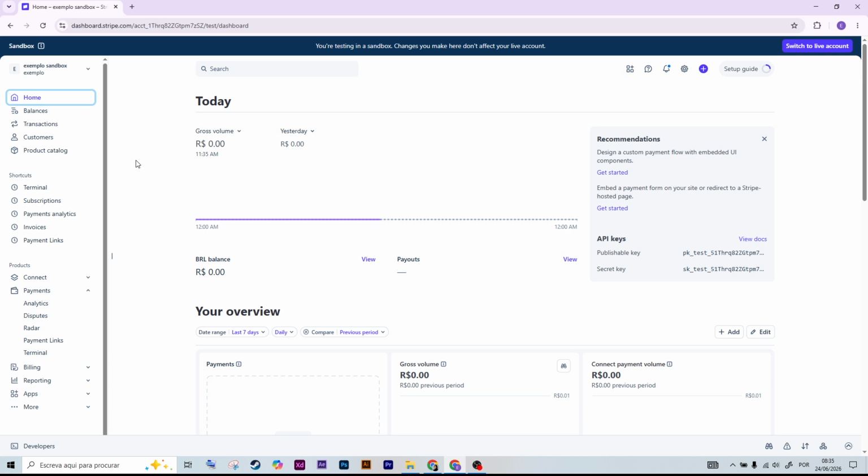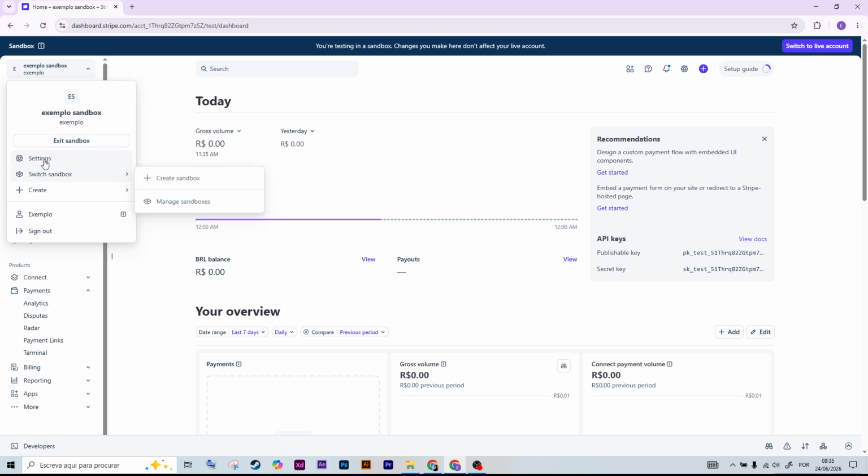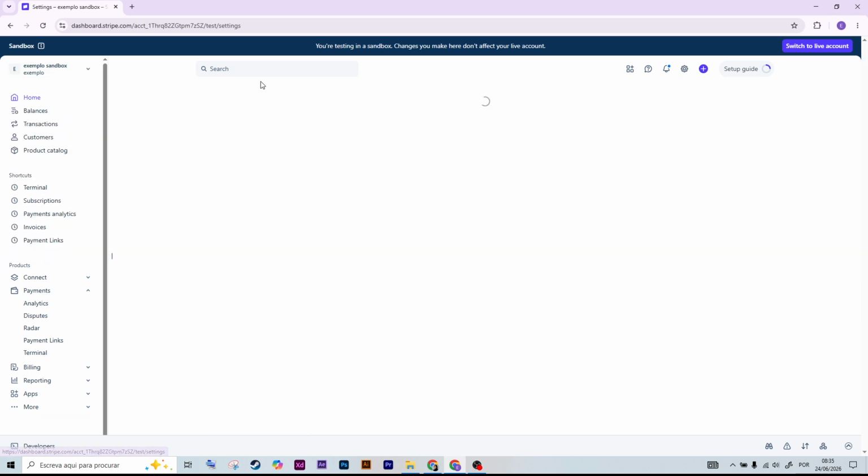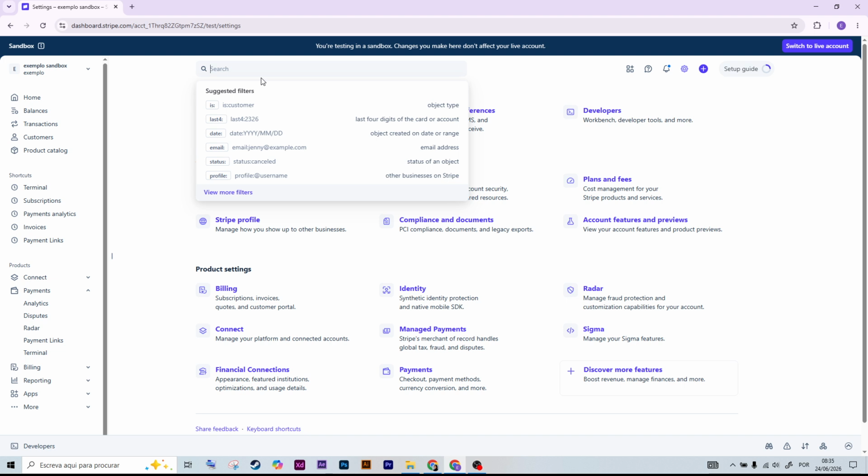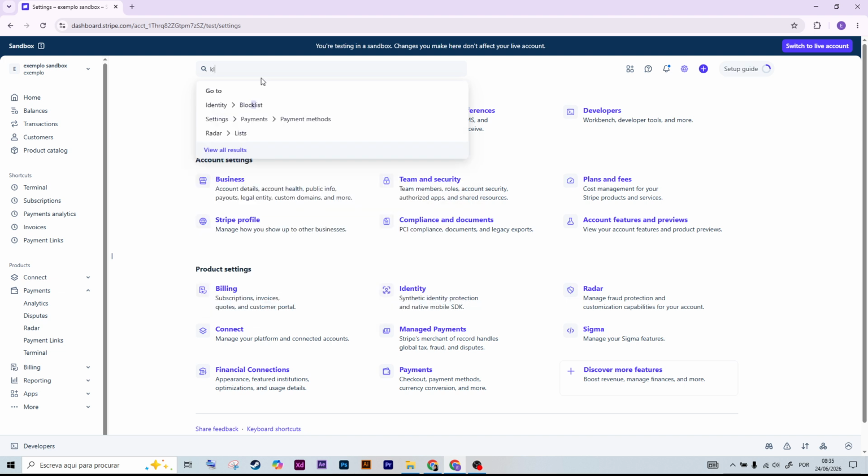In this video, I'll show you how to set up Klarna in Stripe. First, sign into your Stripe account and open the Stripe dashboard. Once you're inside, go to the Settings section and look for payment methods.